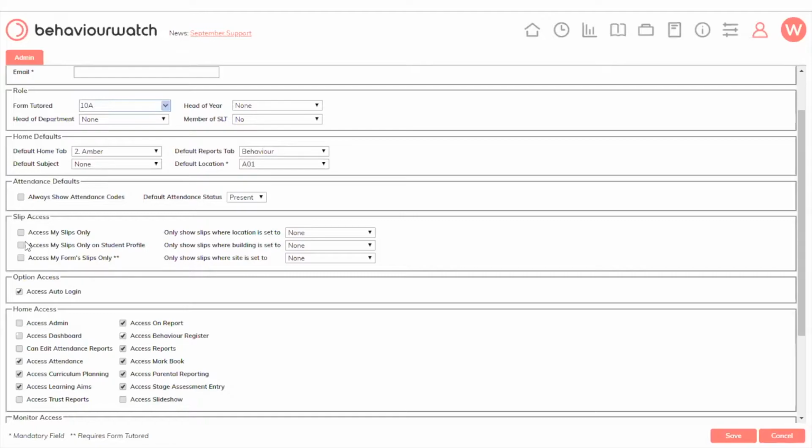So you can set up the student profile to have specific tabs displaying there as well. So if you wanted your incident slip to show in a student's profile, you can do so, and this will allow you to restrict what staff members can see on the student profile as well as through the home area.